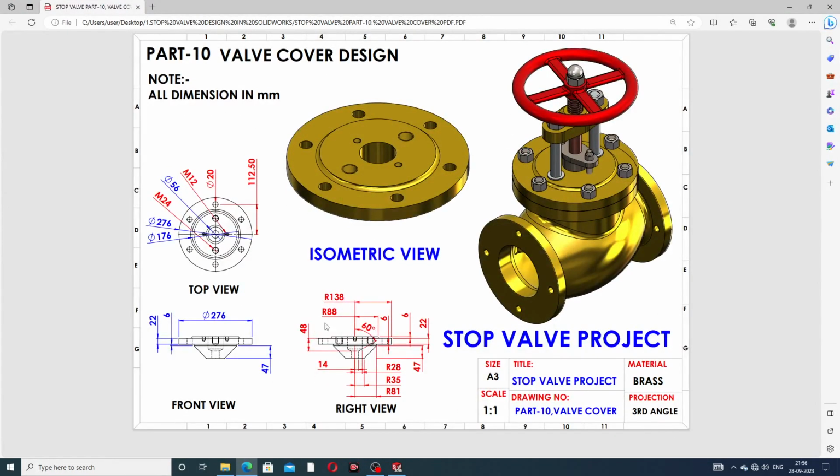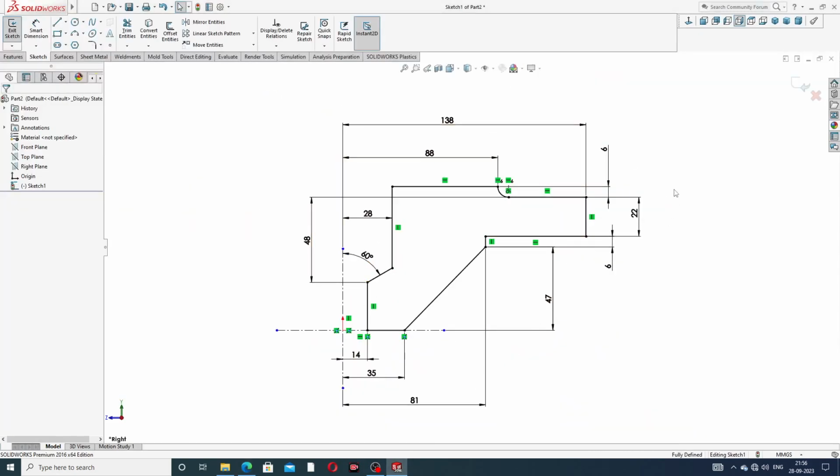Okay, and this is a perfect 48 millimeter, and this is 14 millimeter, and this is 88 millimeter, and 35 millimeter, and this is 28 millimeter, and this is 35 millimeter, 47 millimeter. In all geometry, you can see here. Okay, all geometry is 1 by 1 used here.